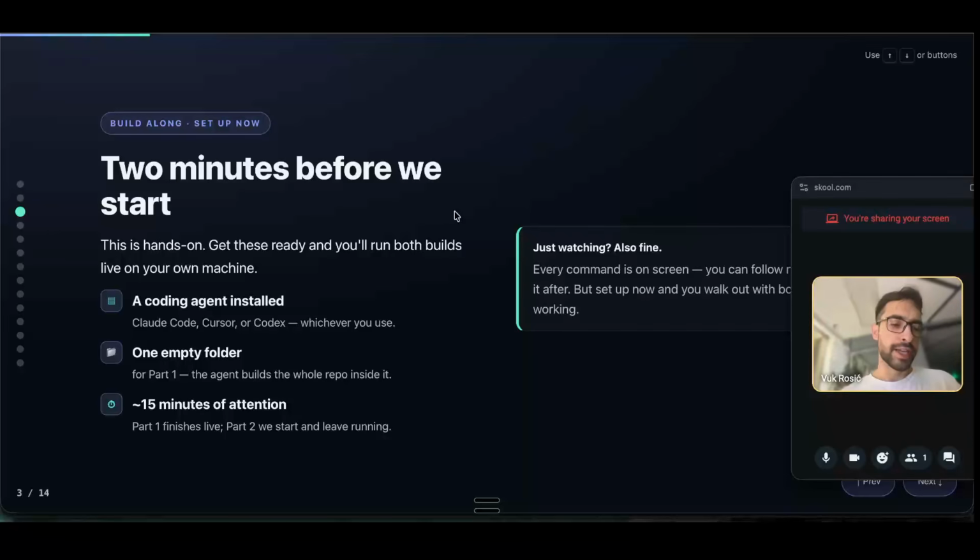So usually what I expect in these lives is that it's good if you have a coding agent installed. So everything starts from there, an empty folder. And usually the way I imagine these lives is I explain in the beginning, then we all set this up. We look for any issues, errors.